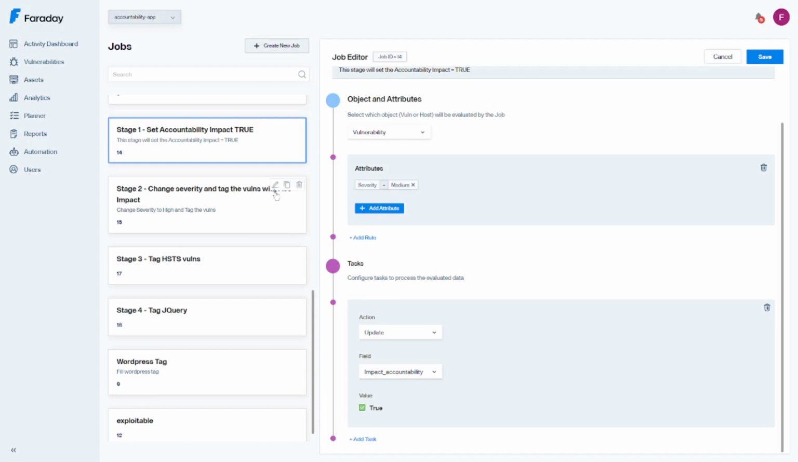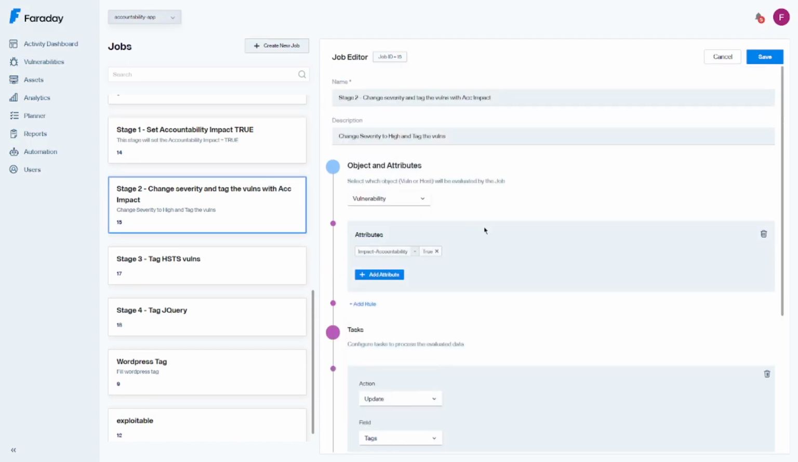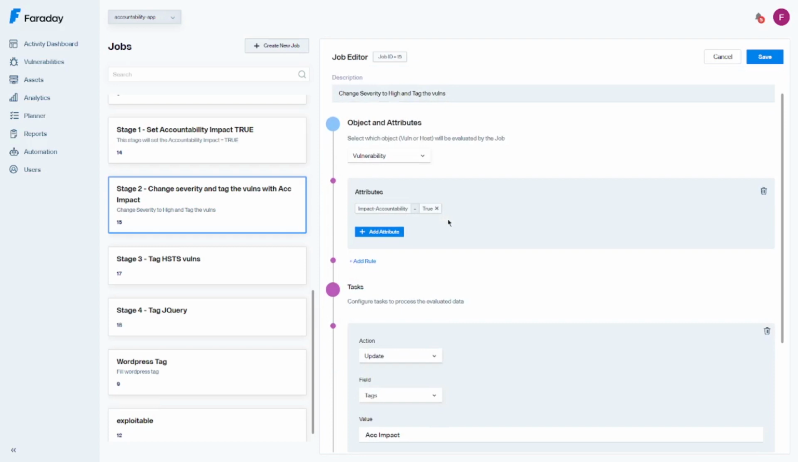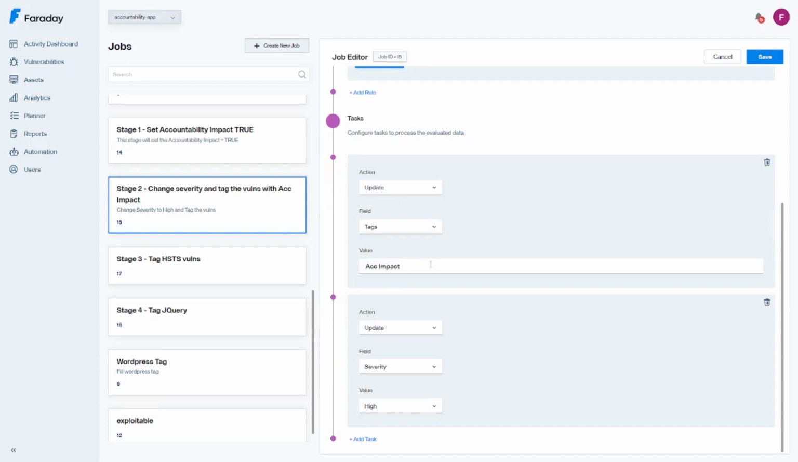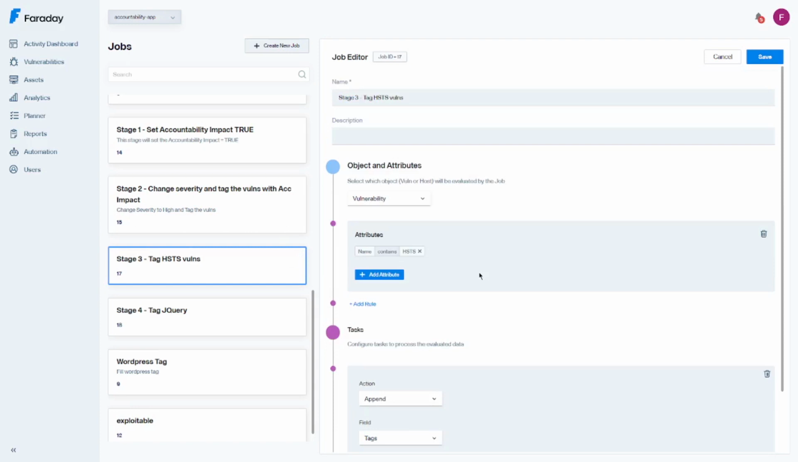The second stage will be to change the severity and tag that specific vuln. So in this case, I have selected a vulnerability as an object, and then the attribute will be the impact accountability equal to true. This is because on the last stage, we have already selected this field equal to true. So in this case, this should be already selected. The task will be to update the tag into accountability impact, and then the action will be to update the severity to high.